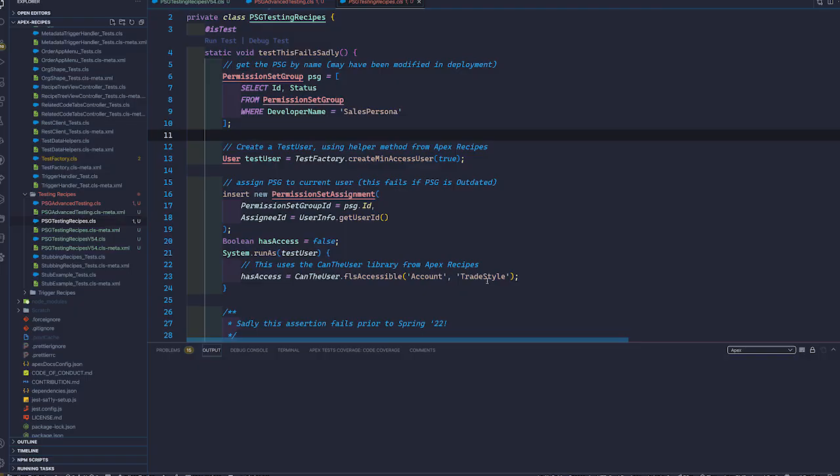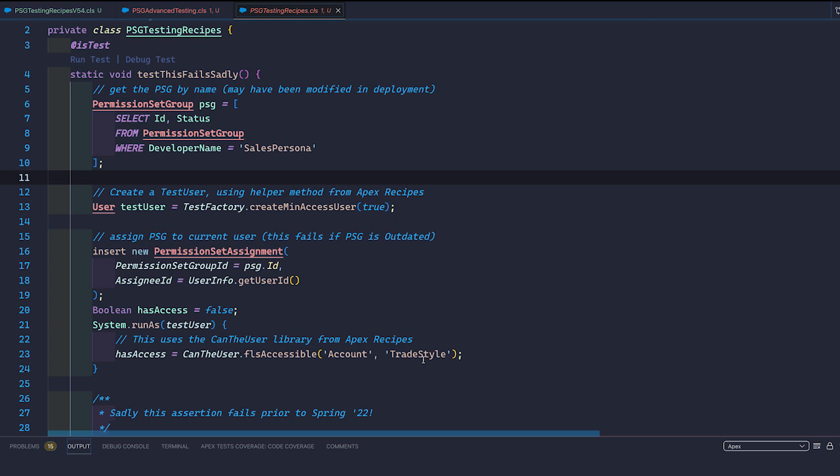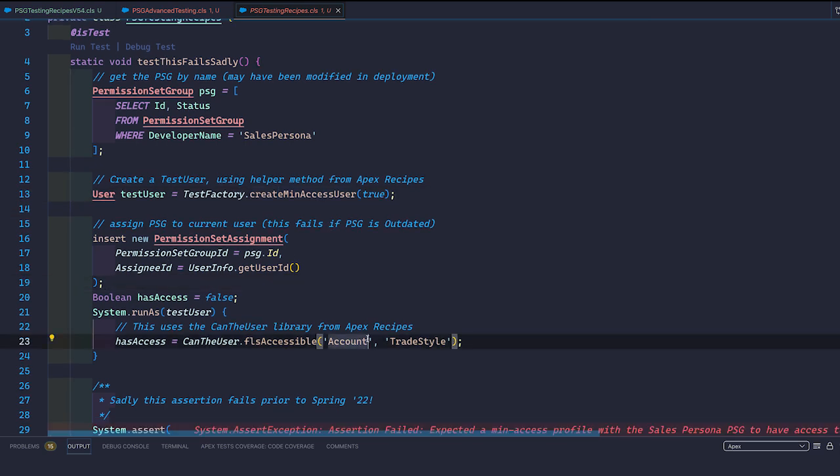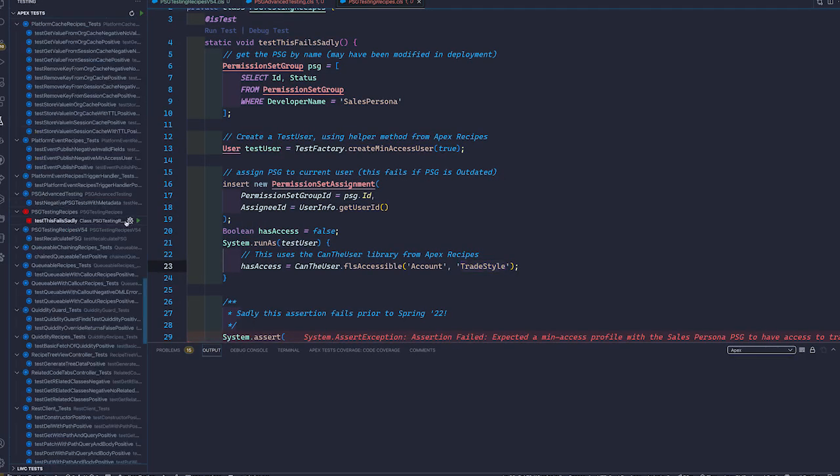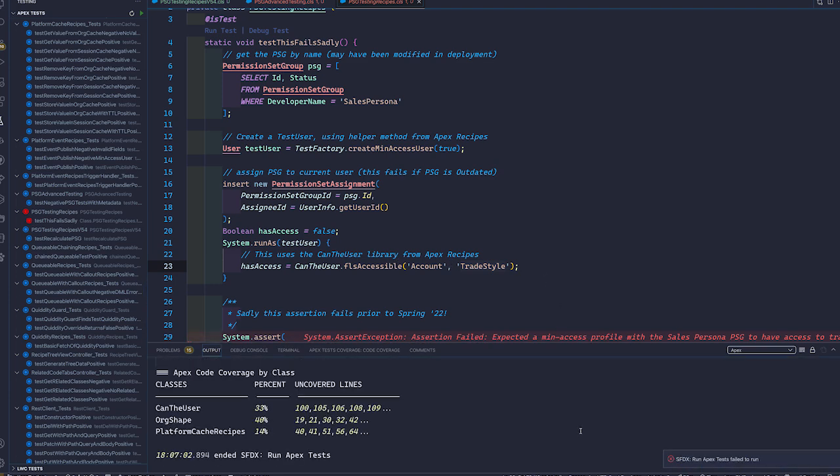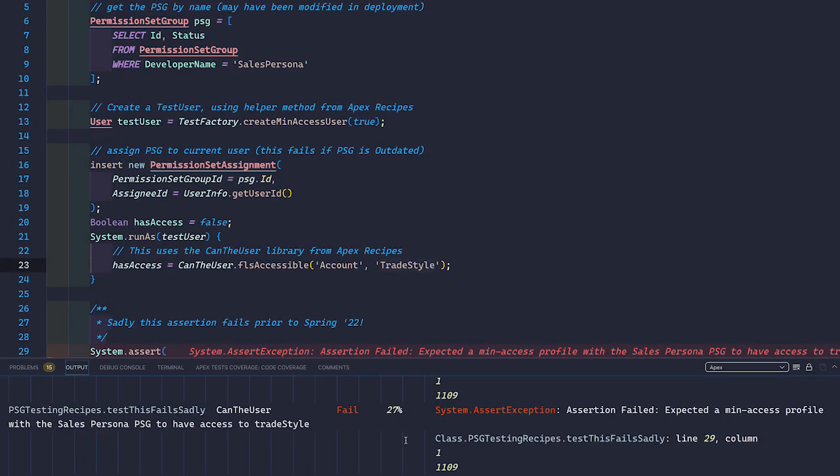Let's open VS Code. First, let's take a look at the problem we have prior to Spring 22. I've intentionally set the API level of this class to 52. As you can see, we're creating a user with a minimum access profile. We're then querying for the permission set group, assigning that permission set group to our minimum access user, and finally, we execute a test that checks to see if the user has access to the trade style field on account. Unfortunately, in API 52, this can fail if the permission set group's permissions haven't been recalculated since it was modified. This can happen after, say, a deployment.